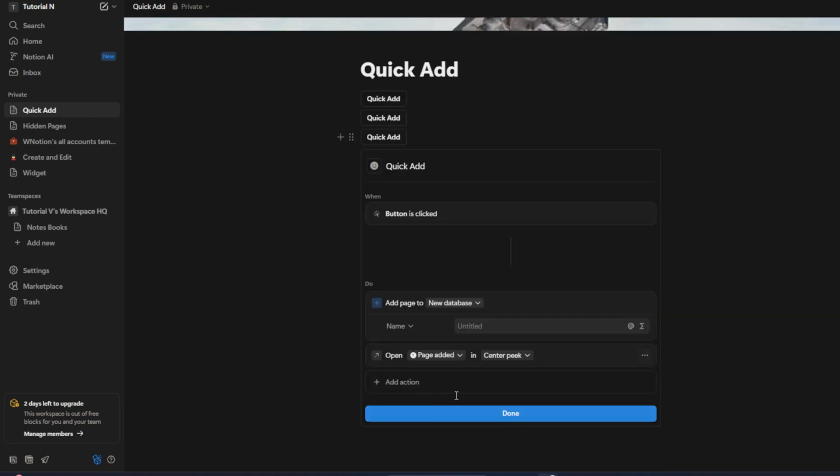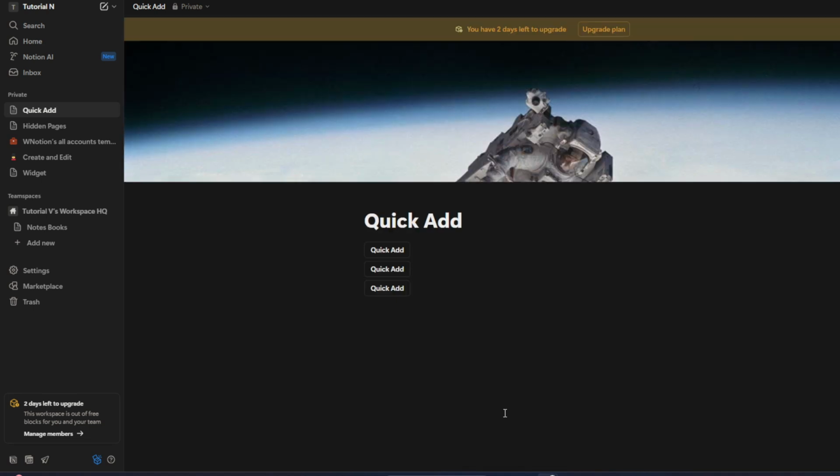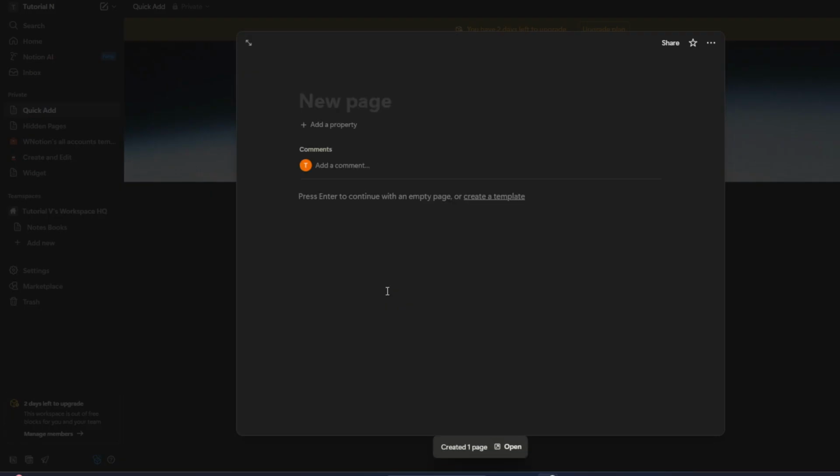For the finishing touch, click on Done to save your Quick Add button configuration. And there you have it. You've successfully created a quick add button in Notion. Now each time you press this button, a new page will be added to your chosen database, giving you a streamlined and efficient way to manage your entries.